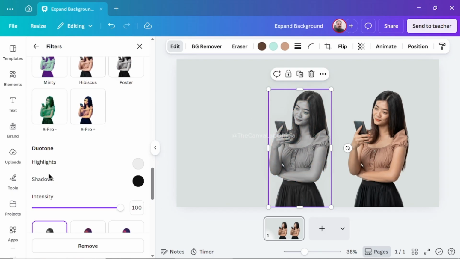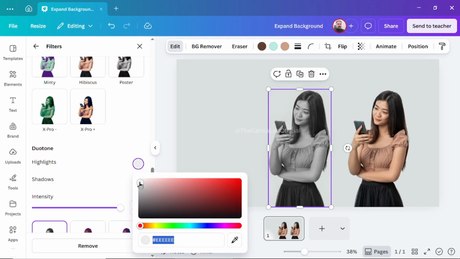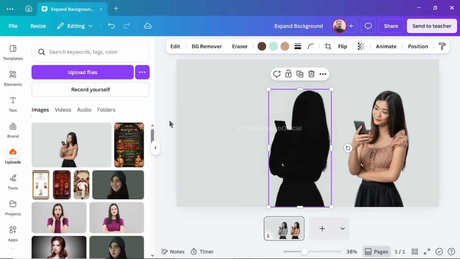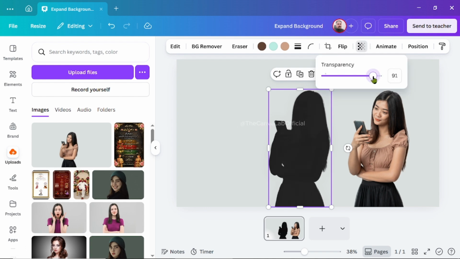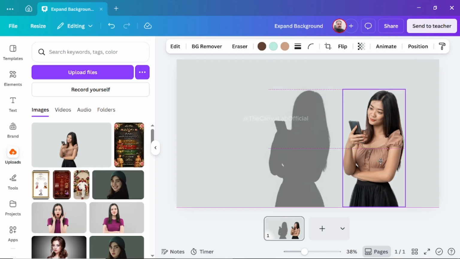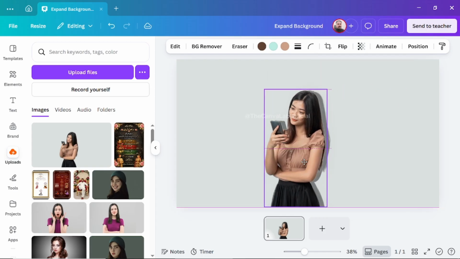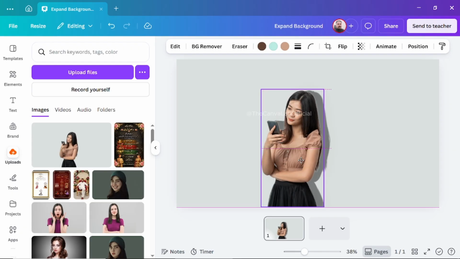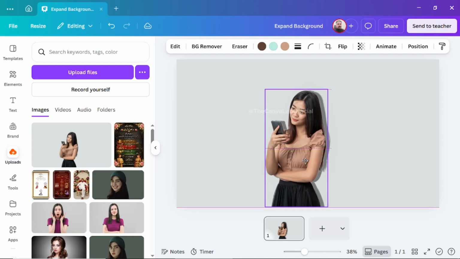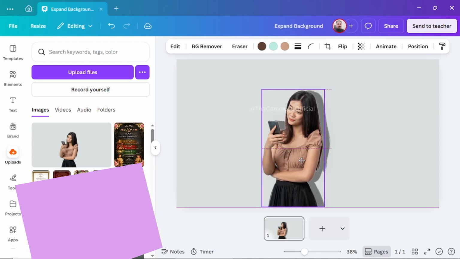Open Custom. Click the Highlights color box. Change the color from white to black. Reduce the transparency level, depending on how soft or dark you want the shadow. Finally, position your main image over it, and your shadow effect will look clean and realistic.